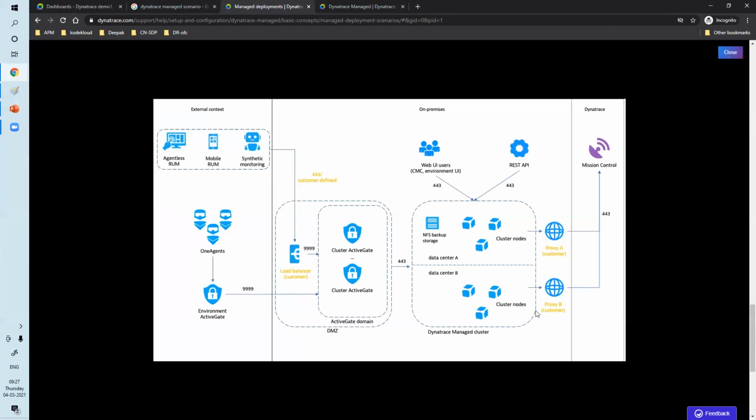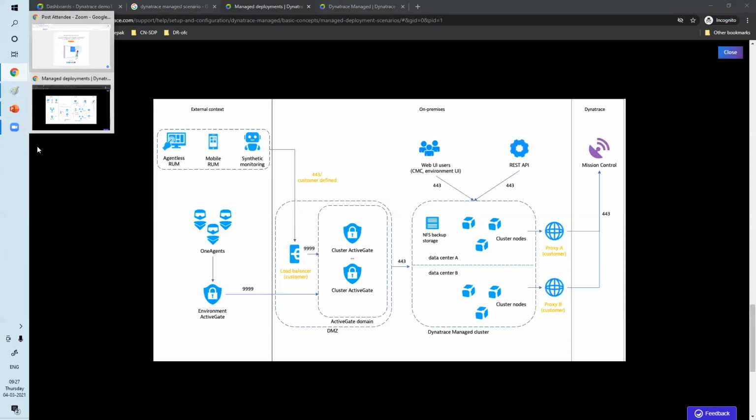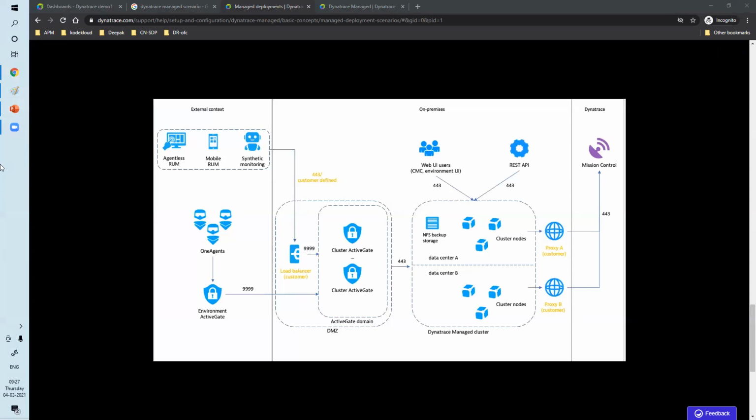So you cannot say that if I take one year of data, you can get one year of live data. Why? Because we have a retention policy. Data will be stored for a maximum of 35 days and 90 days. So we have that retention policy.